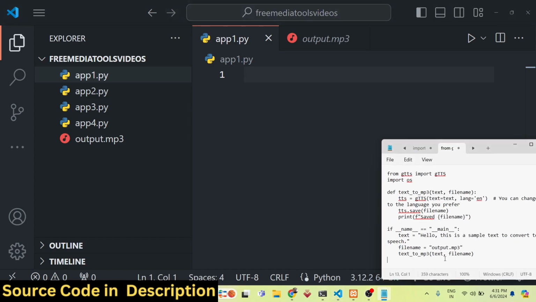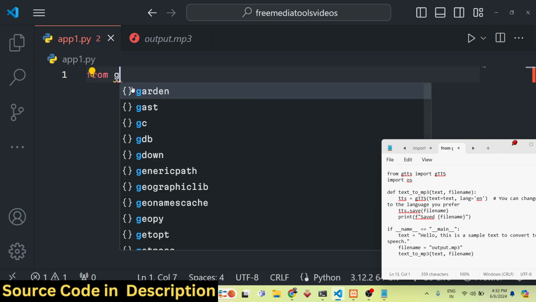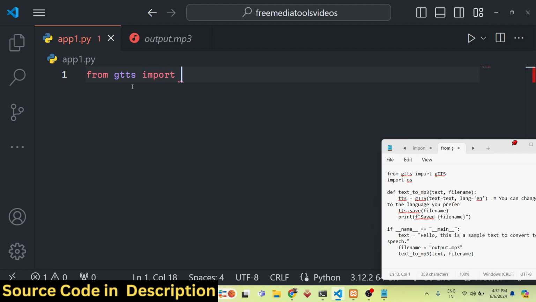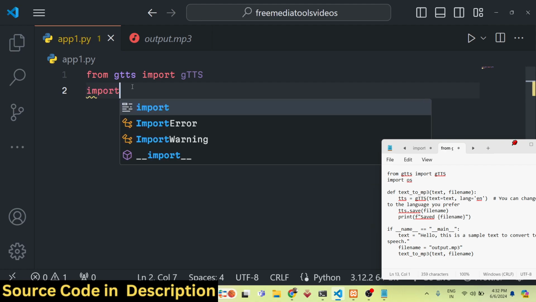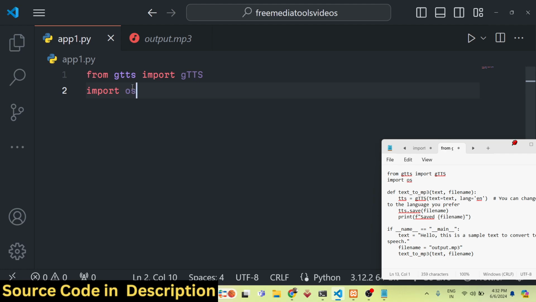So now let me show you the actual code which is required for building this Python application in the command line. First of all, you need to import the gTTS library. From that, we need to import gTTS, the Google text to speech engine. We are importing it at the very top. And then we also need to import the operating system module to save the mp3 file which will be created from the text that we provide.